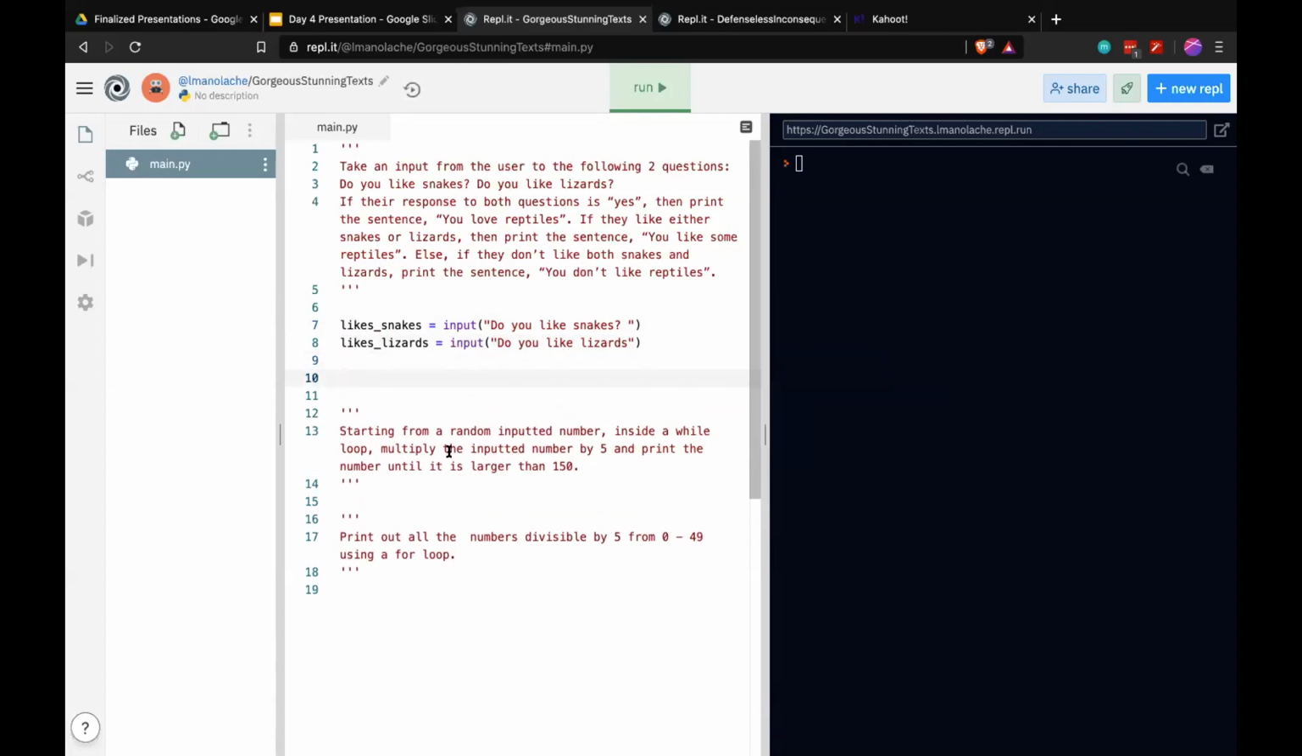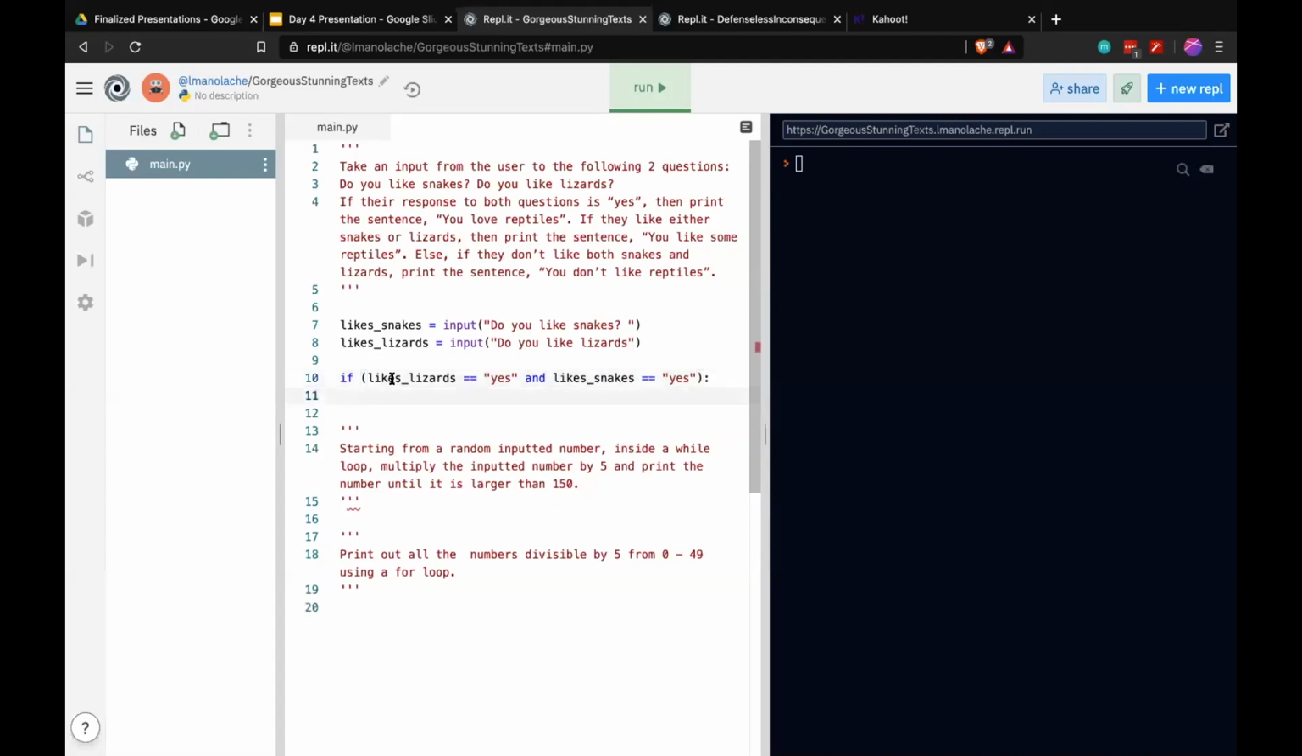Now that we have both variables, we can start with an if statement. If likes lizards equals yes, and likes snakes equals yes, then we print what it says here. You love reptiles.